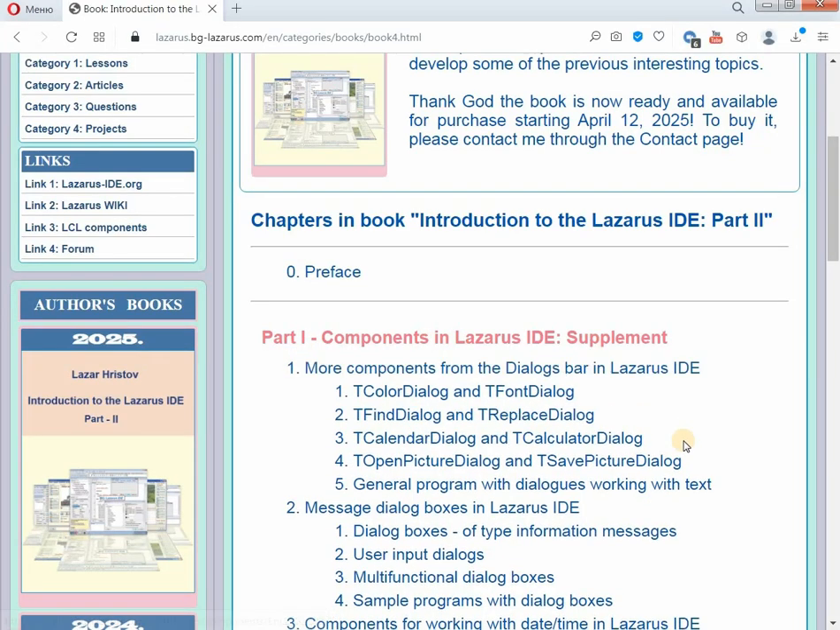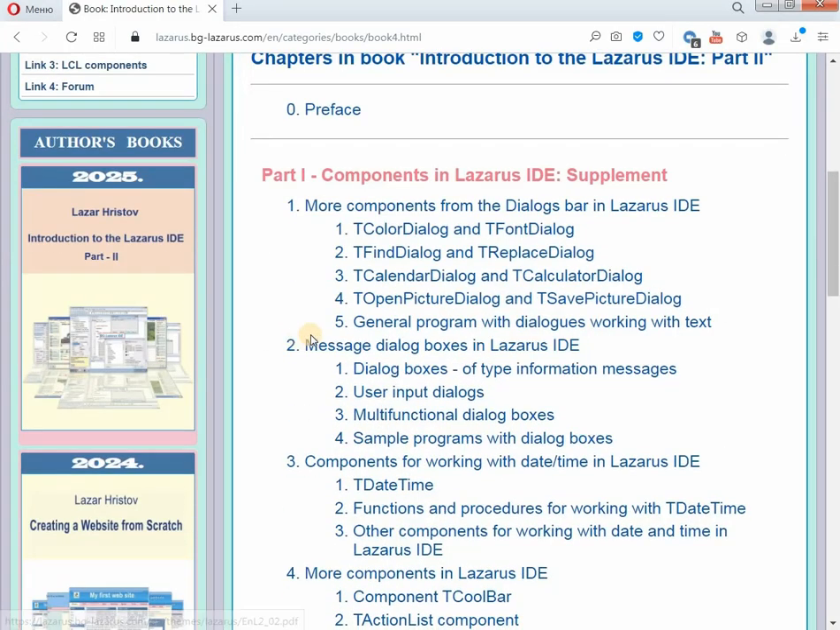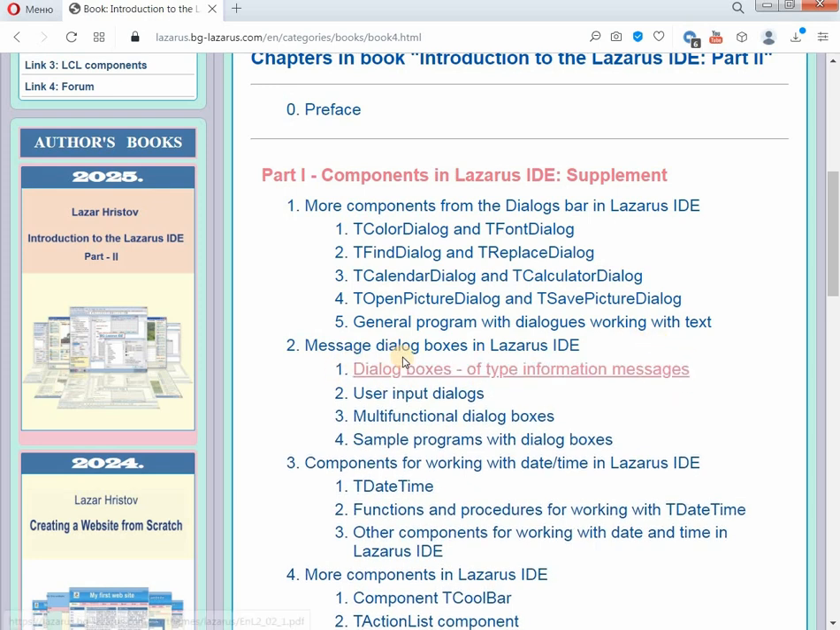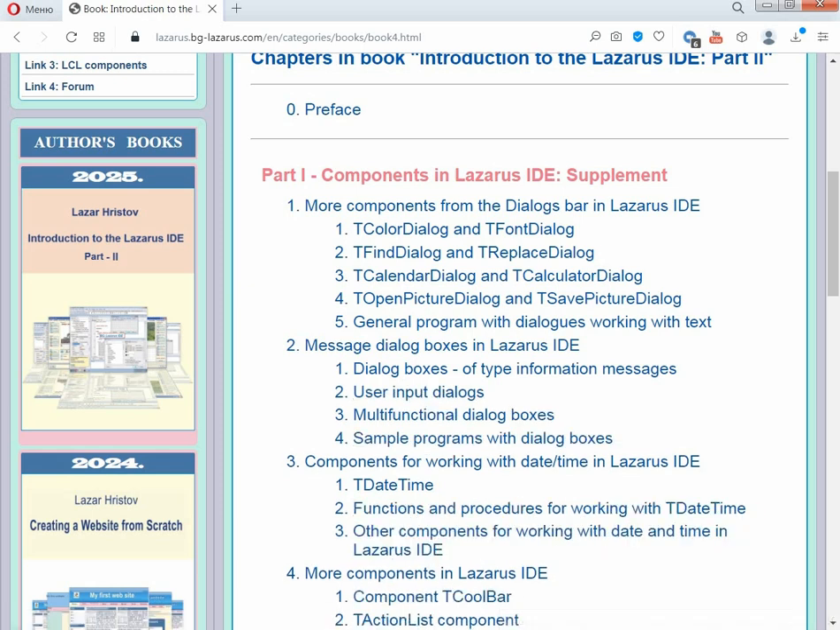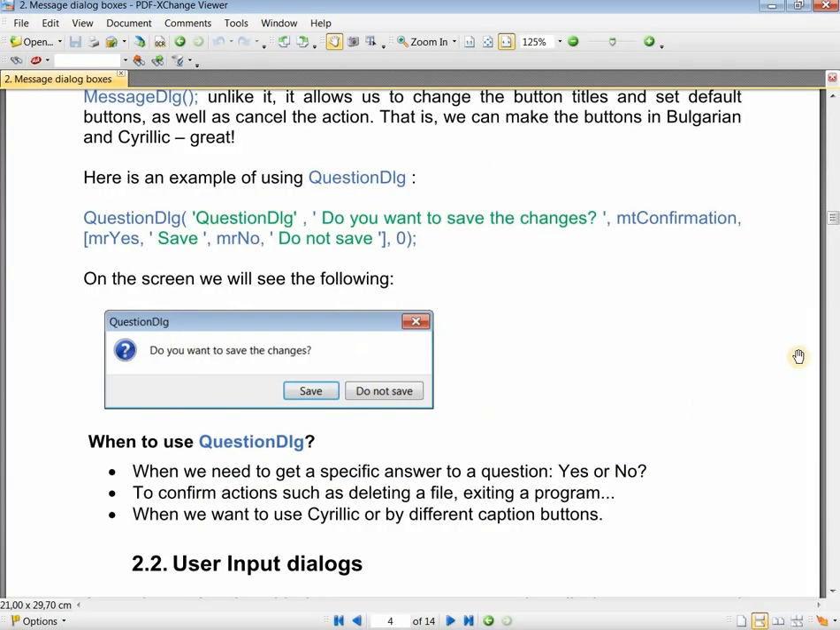So, we have already reviewed the first chapter in its entirety and now we have started the second chapter. Having finished with the first point, we have reviewed all the moments of it and we are now moving on to the second point: user login dialogs. Let's open the PDF file.